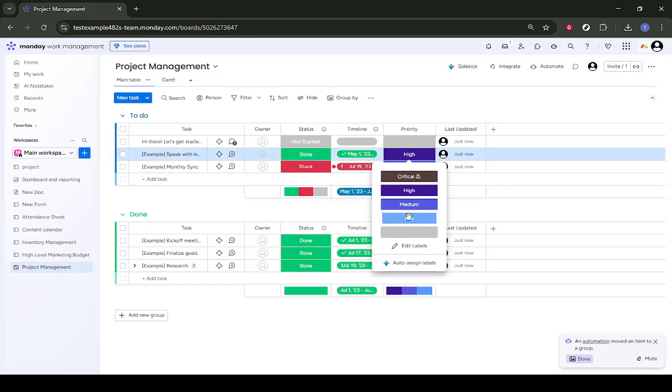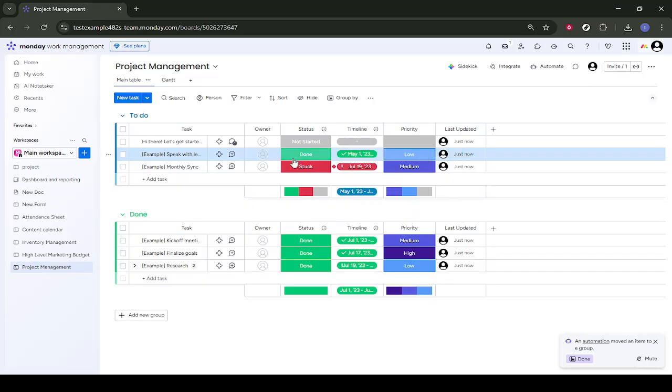Finally, click into the example tasks such as a kickoff meeting or finalizing goals. Open each item, review the details, and adjust the titles or descriptions to match your real project. This is how you turn a generic template into a board that actually reflects your work.